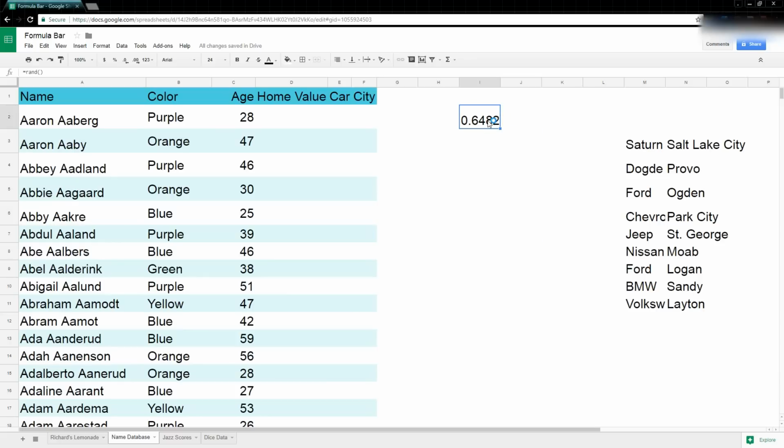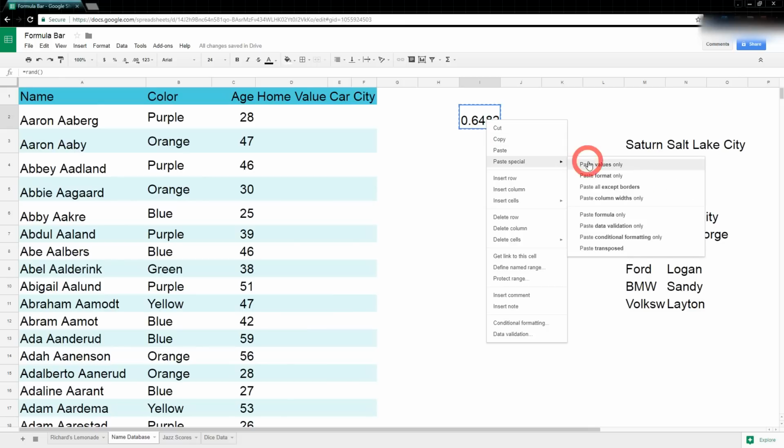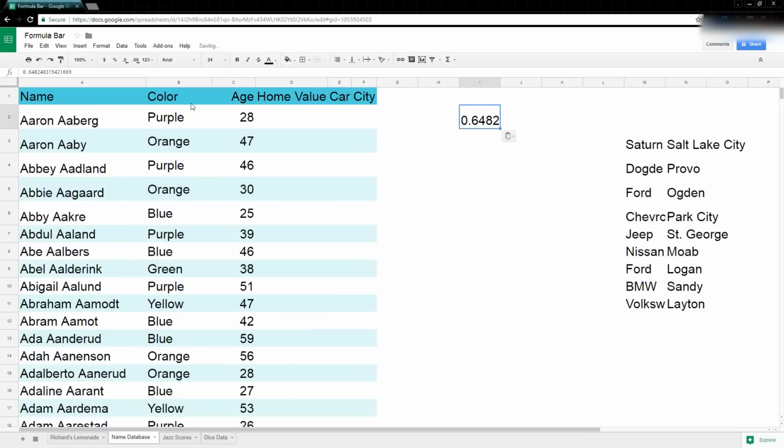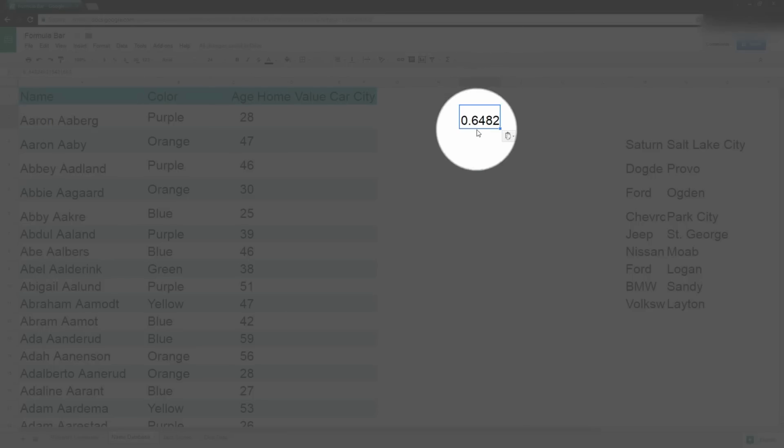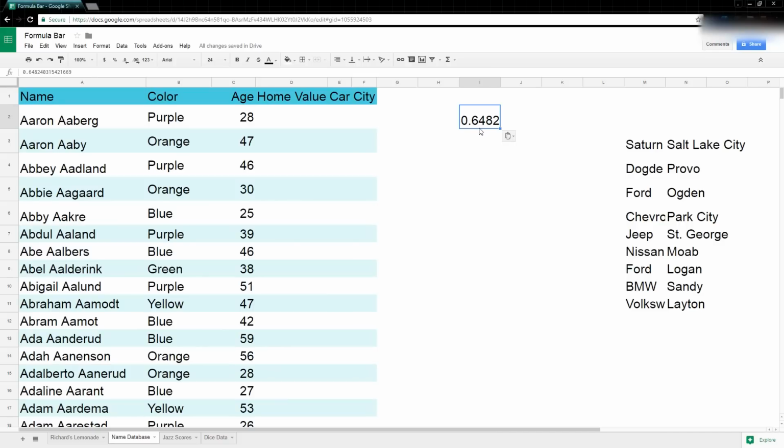So to fix that, usually what I'll do is I'll copy the cell and then I'll paste a value. That way, instead of showing the RAND function, you can see up here in my formula bar, it's actually displaying the number. So that's how you get the actual number. Once you've calculated a random number, you can lock it in that cell by pasting values. So that's the RAND function, and that's essentially how it works.